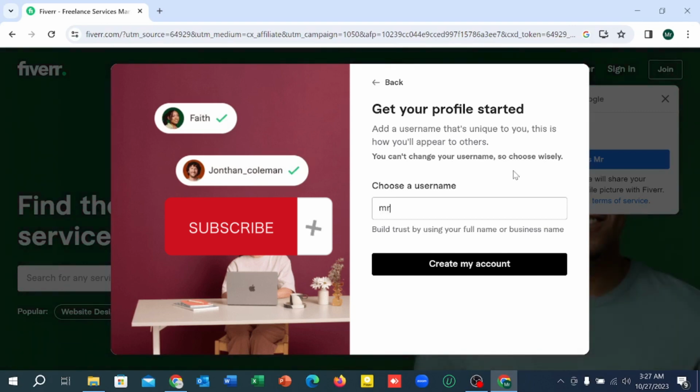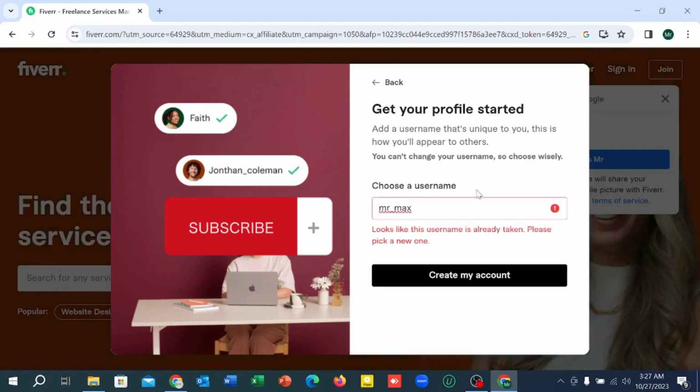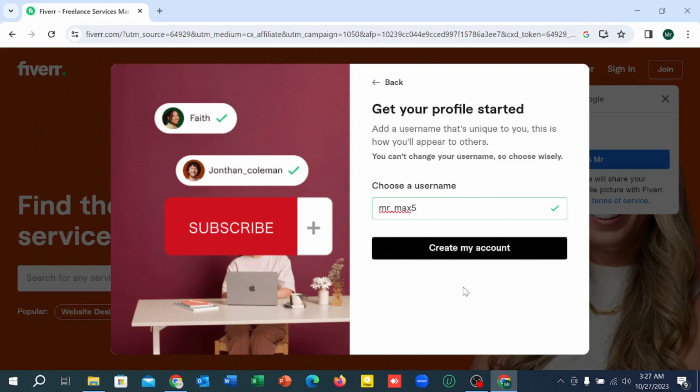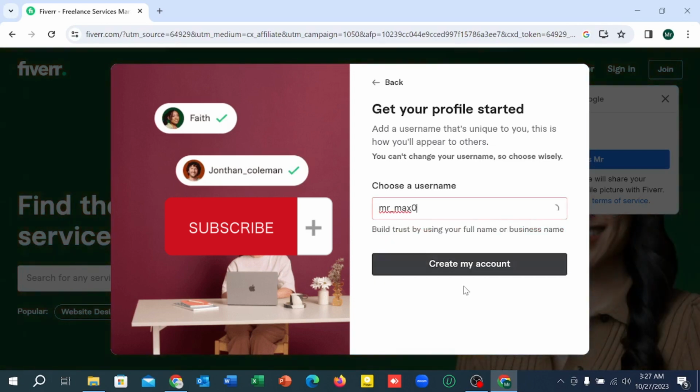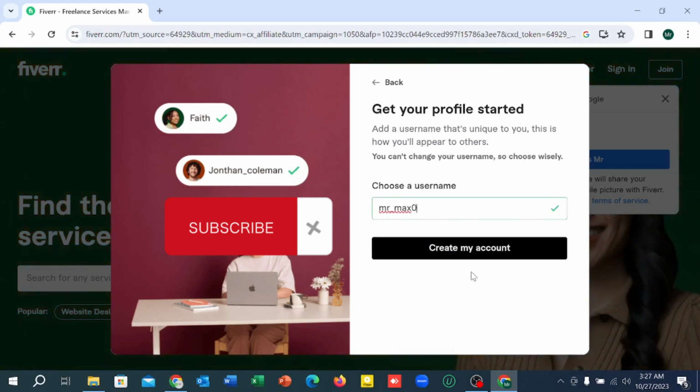Max, and here you can see I just need to add something new, a word or a 0, and then there is an option, create my account. Select it.